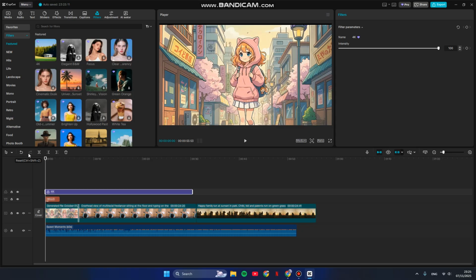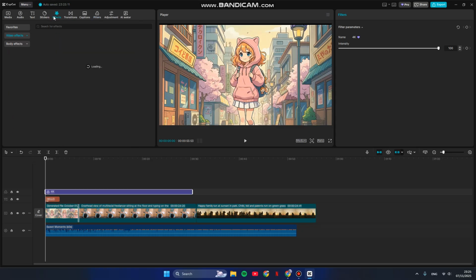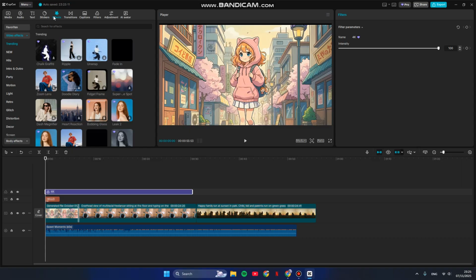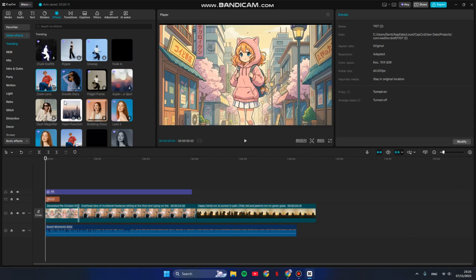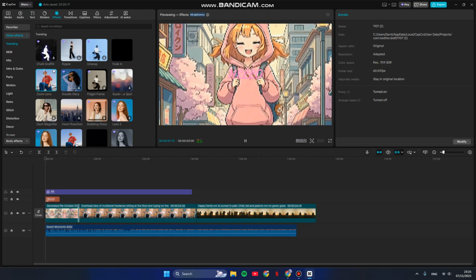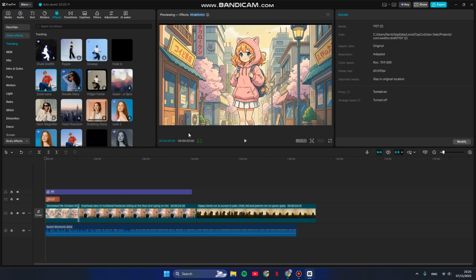You can even apply effects in here, like motion blur or slow zoom. I'm going to add this zoom lens like this to the video. And if you're editing for social media, you can try using canvas to resize for TikTok, YouTube, or Instagram Reels.